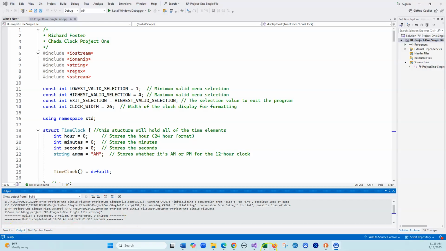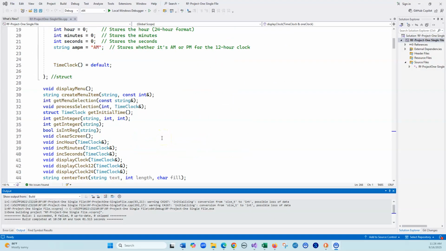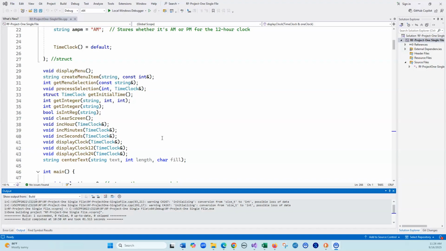So again, we have the time clock structure here: hours, minutes, seconds, and AM, which stores whether it's AM or PM. And these are the functions that I use in here. So notice that I have display menu. I decided to be a little fancy and I have create menu item. You don't need to do that.